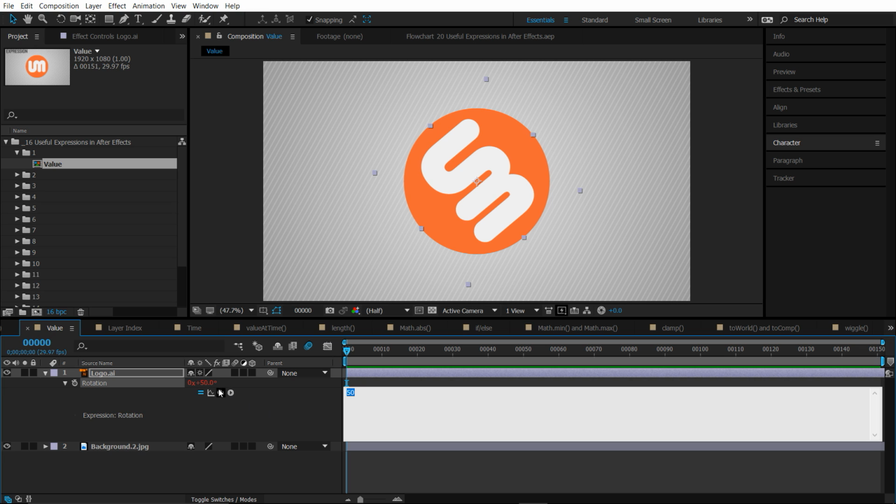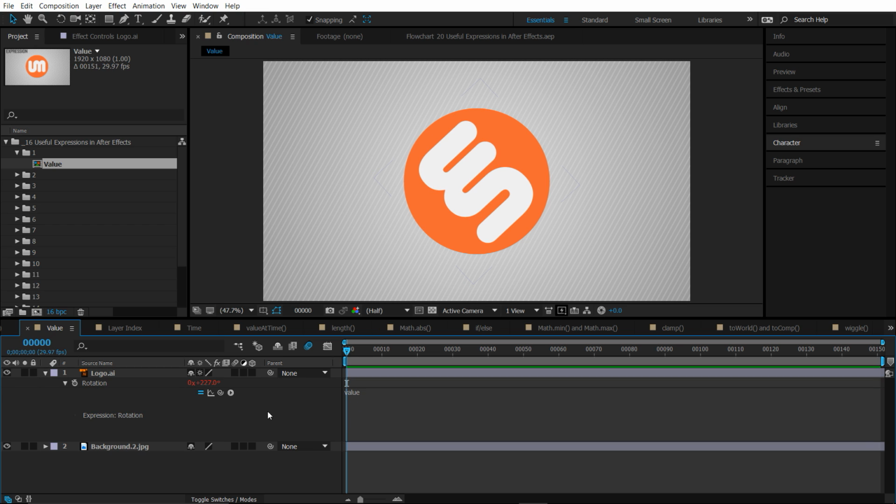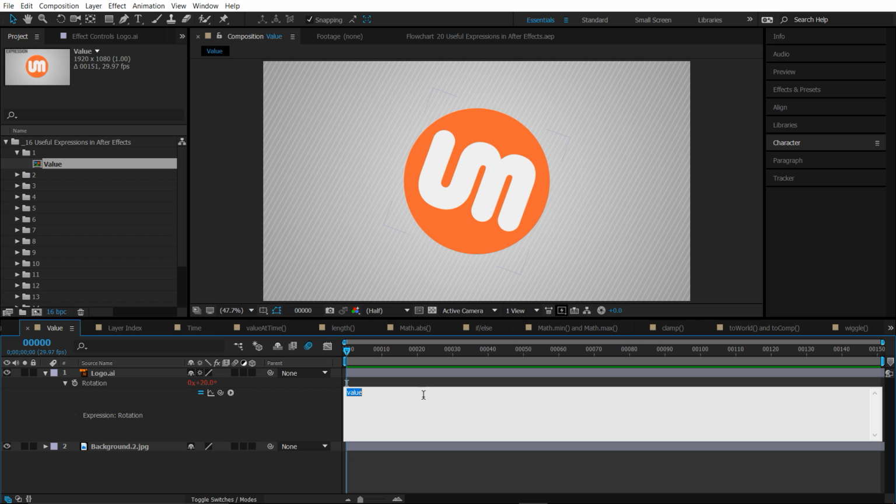So what happens if I want to have control over that? So all you do, just type in value. And what it does, it gives you the current value that you type in here. So you can type in 20, and that's what it'll give you, 20. And how can that be useful? You can definitely build up on that.